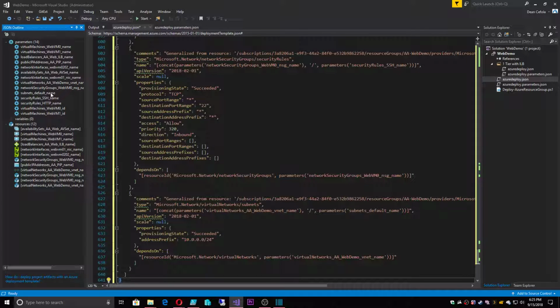Now, if you understand what everything is doing, this could be pretty fast because you built something in the portal. It's exactly how you want it. You drop the code into here, you make some quick edits, and you're done. But let me show you the end state.